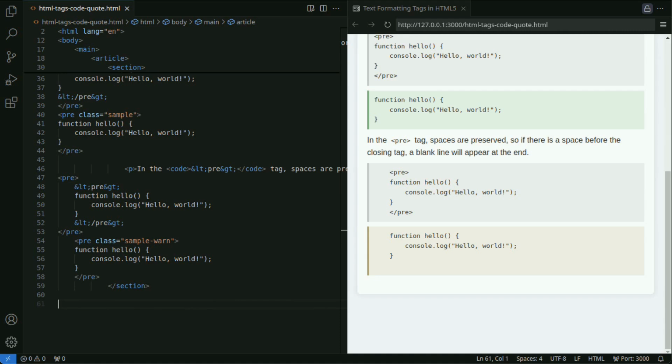In the pre tag, spaces are preserved, so if there is a space before the closing tag, a blank line will appear at the end as in this example.